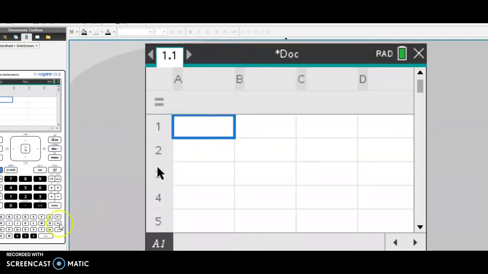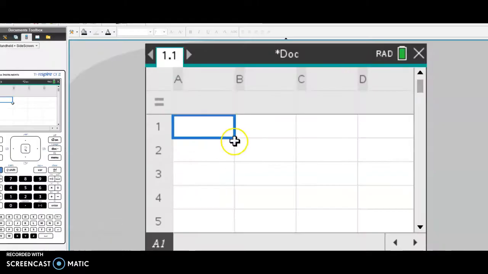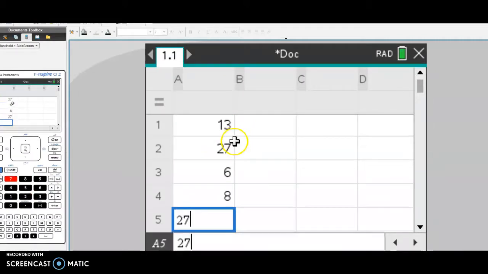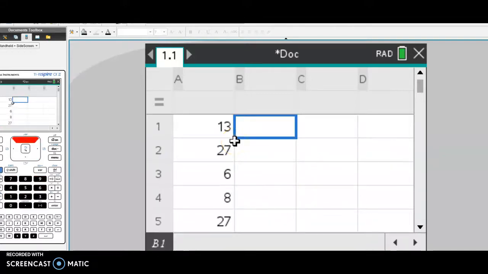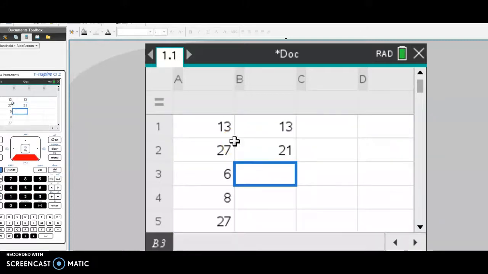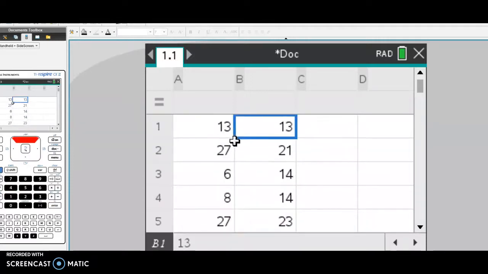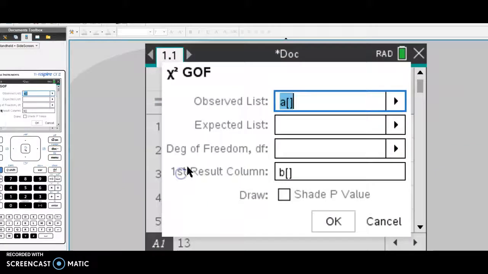So again, our observed, we're looking at example 3, color distribution. So our observed data are these numbers here. So in the observed, we've got 13, 27, 6, 8, 27, 19. And our expected, we calculate it based on the claim distribution. And again, we should have matching numbers because we're observing and expecting per category. So menu, stats, stat test, goodness of fit.